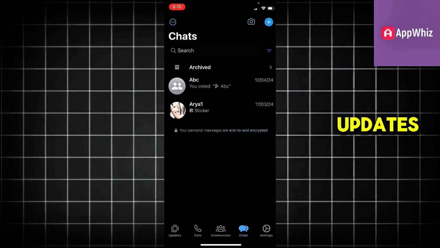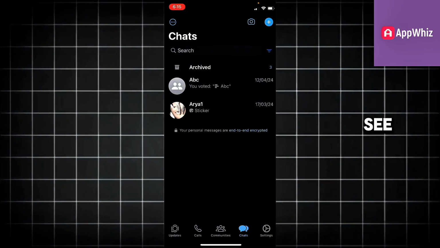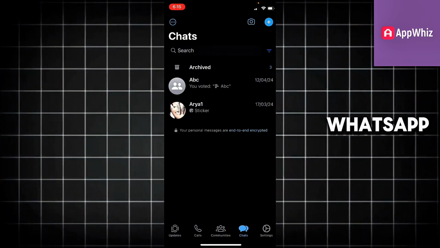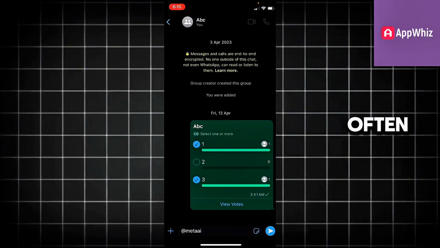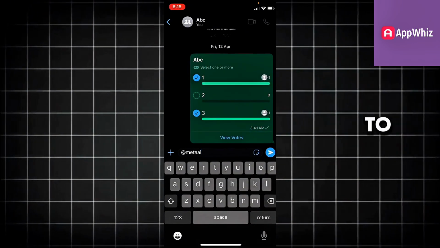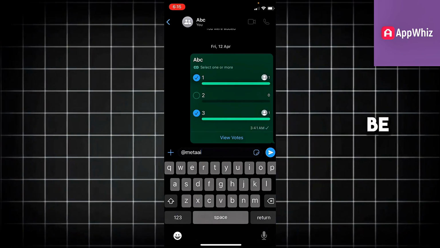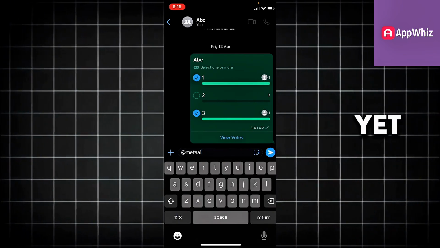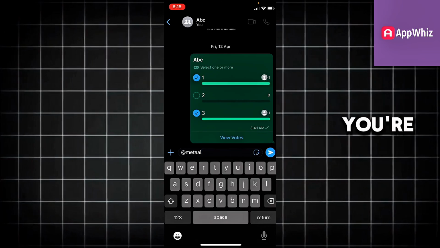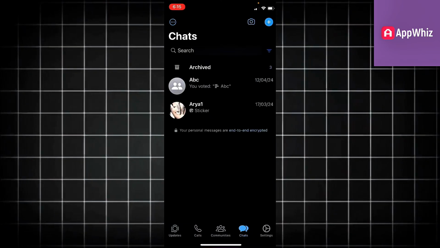Step 5, keep an eye on updates. If you don't immediately see the Meta AI option in your WhatsApp, don't worry. WhatsApp often rolls out new features gradually to different users and regions. Keep checking for updates and be patient if the feature isn't available. That's it. You're now ready to explore the Meta AI feature on WhatsApp.